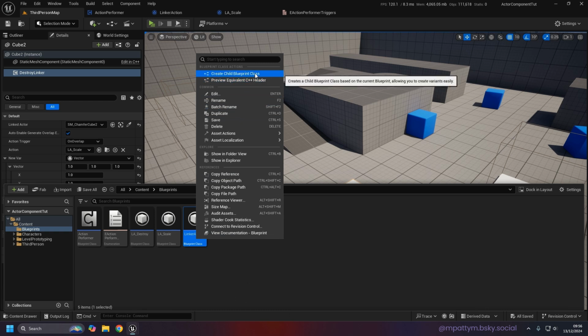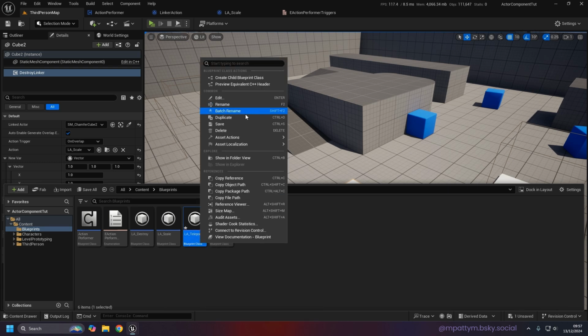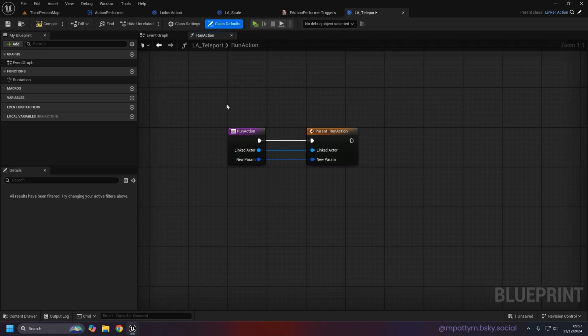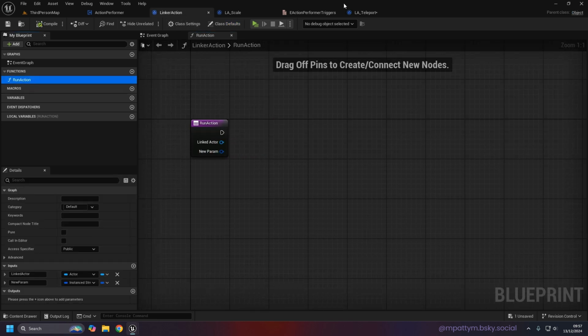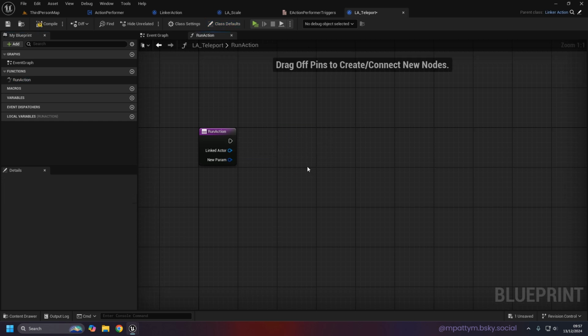Now, this can be quite nice, the fact that we can pass that information on, particularly if we have quite a few other ones. So what I'm actually going to do is quickly create another child of the linker action, and I'm going to call this one teleport. And again, I'm just going to override that run action. As a reminder, that's just a function that we set up in the parent, and there's nothing in there. It's just so we can override it in the child. Again, we don't need the parent call, so we can just remove that.